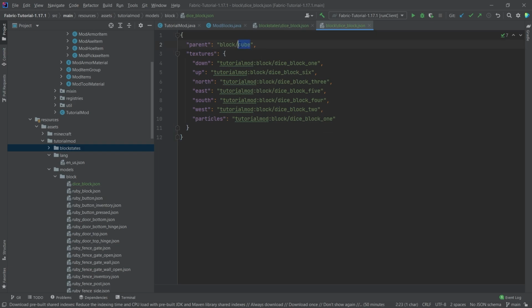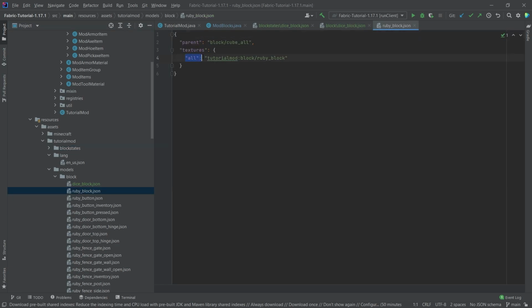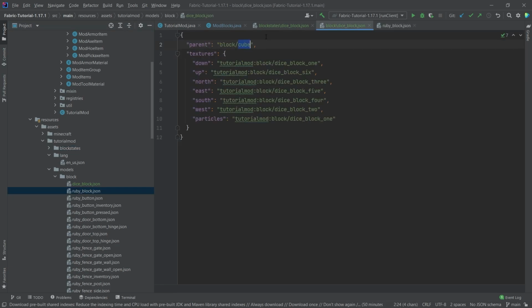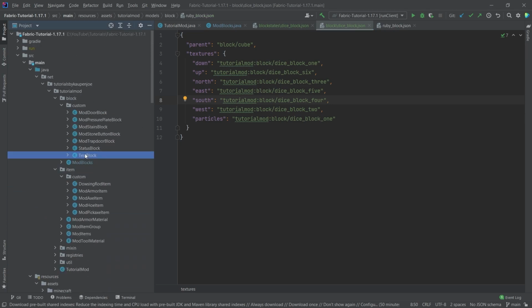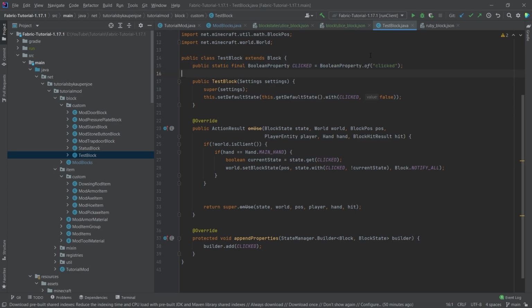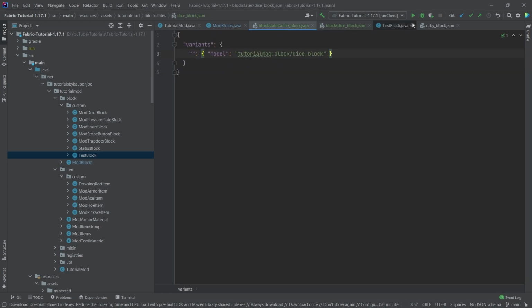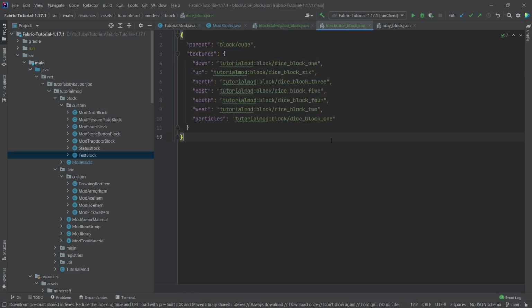So instead of having cube all as a parent here, like for example with the Ruby block, where all the textures are the same, we actually have the cube parent, right? And this one actually has textures for each of the sides, so different textures for down, up, north, east, south, and west. So the idea is that those textures are there. If we wanted to rotate this, then of course we would need to do something similar as we've done with the test block with the Boolean property, where we've had different properties here. So this would be then done in the actual block states JSON. We're not going to do that in this example.